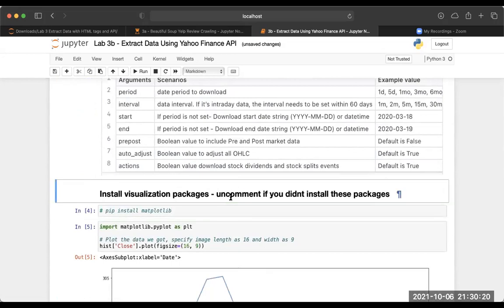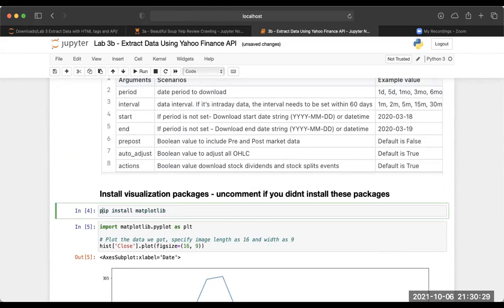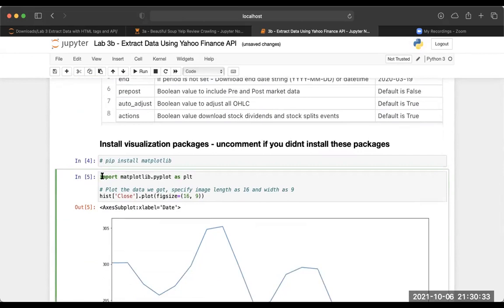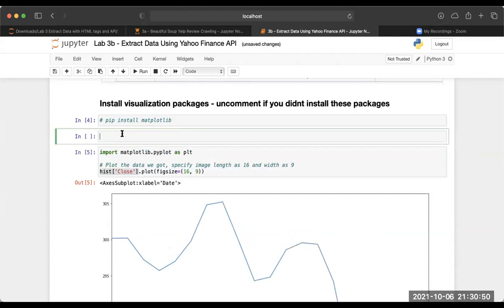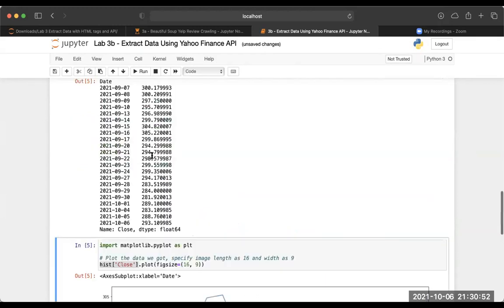And here we're going to visualize the data that we got from our API. So if you haven't installed matplotlib, same, uncomment this line and run it. So in this chunk, we're importing matplotlib as plt. And in this line, we're using the line plot function in matplotlib. Here we're plotting the close price of the Microsoft stock.